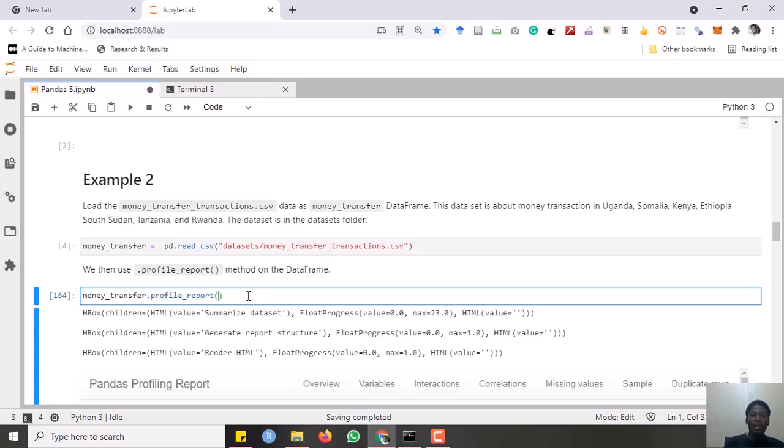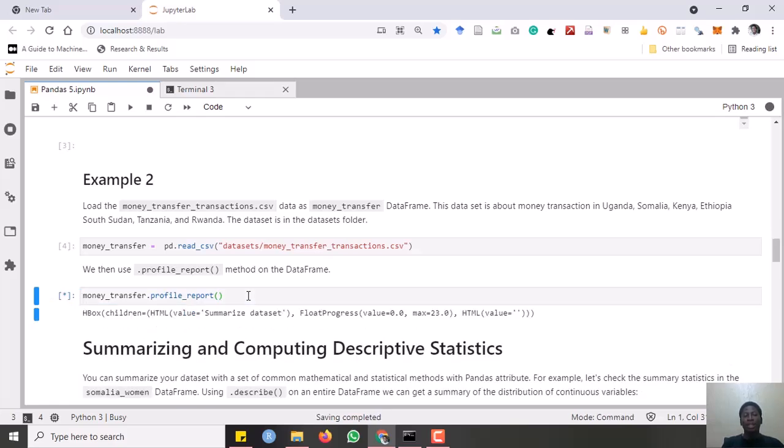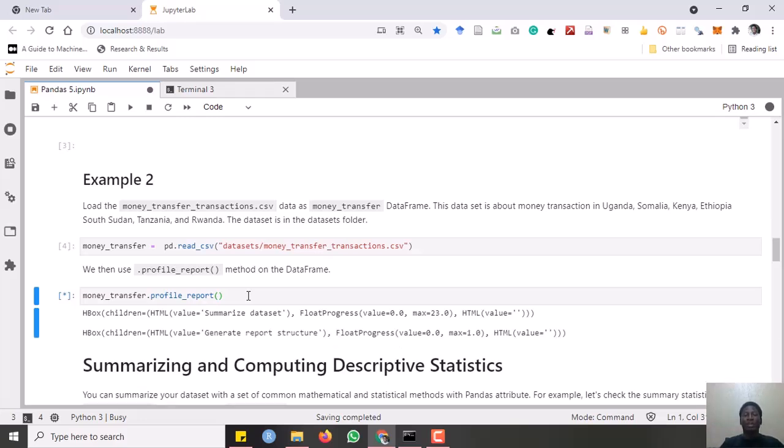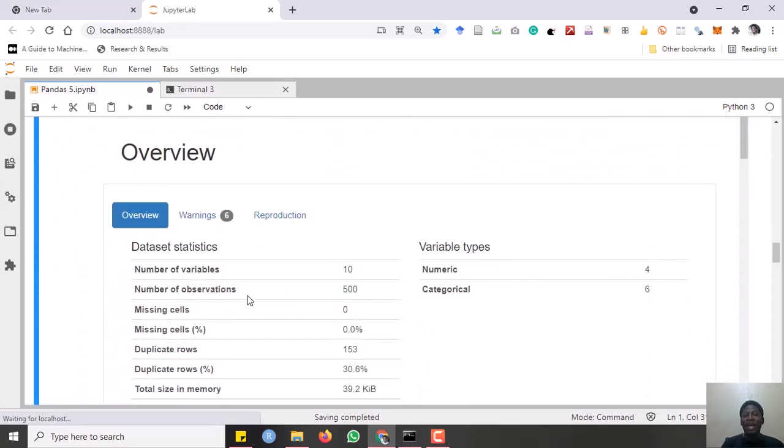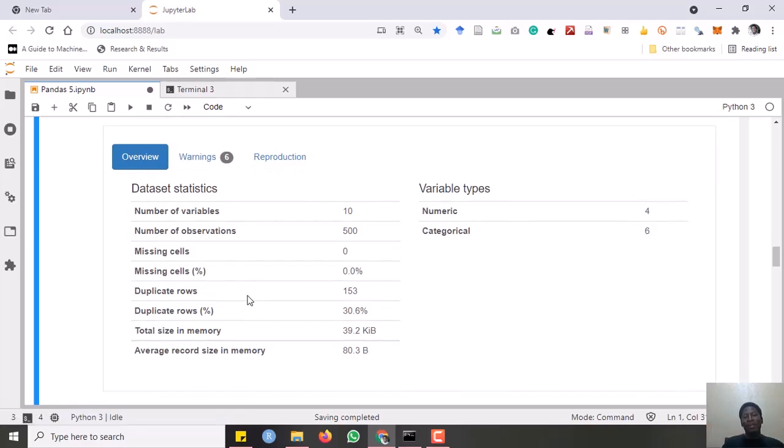Then you close the parentheses and you run it. And it now generates a lot of statistics, a lot of data visualization for you. And this makes it so interesting. It's a good toolkit that you must add into your tool. I'm telling you.